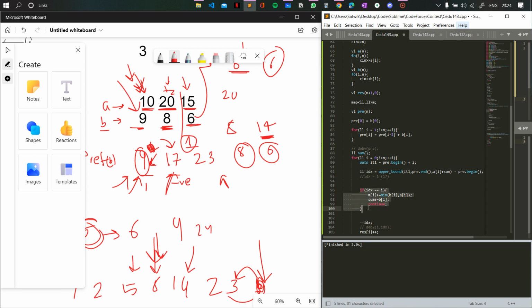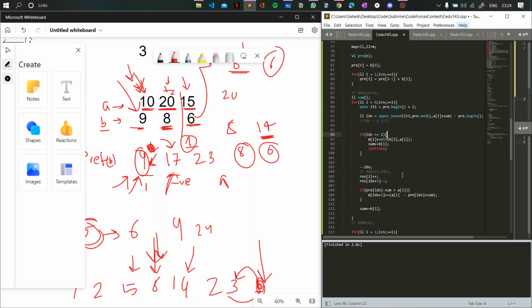Let's forget this for a moment also. Now let's see how I implemented this. I'll decrease my index, I'll move on to 9. Now I am at 9, right? I am at 9.